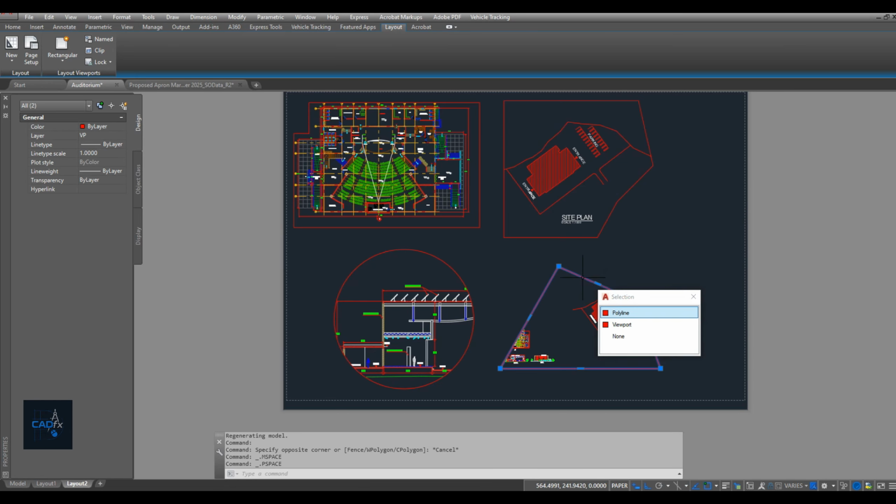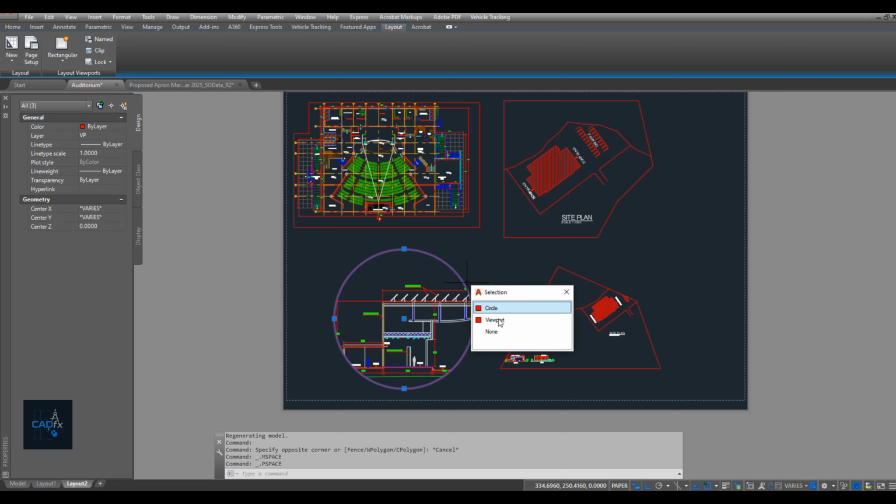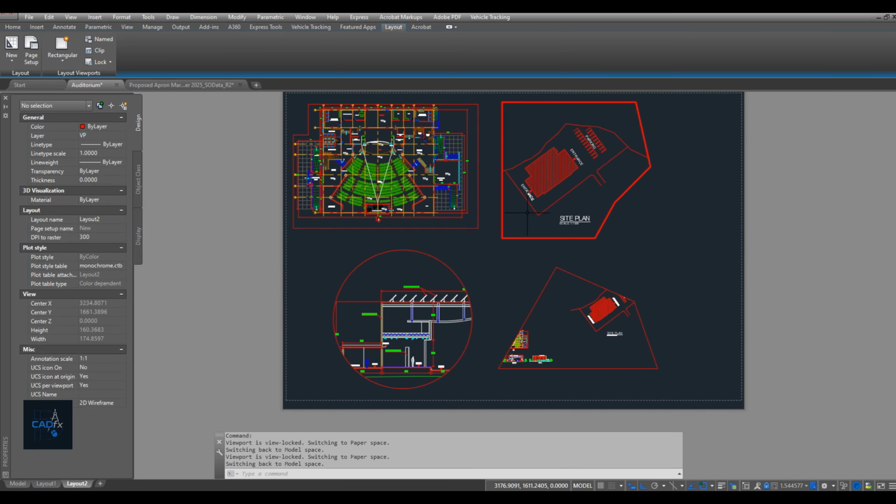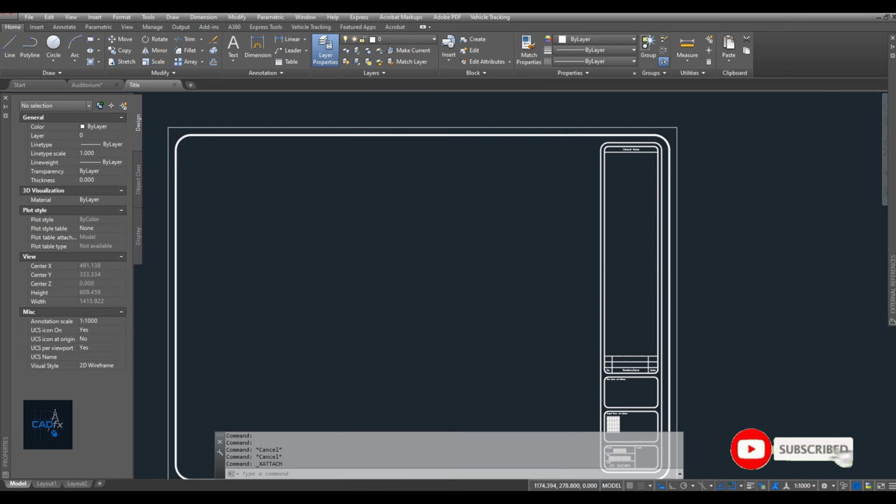This leads to errors. To prevent this, AutoCAD allows us to lock our viewports to keep the scale exactly where it should be. You can do this by selecting your viewport, going to the Properties panel, and under the MISC section, selecting Yes for the Display Locked option.